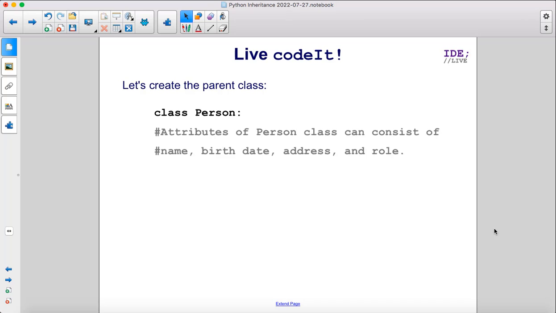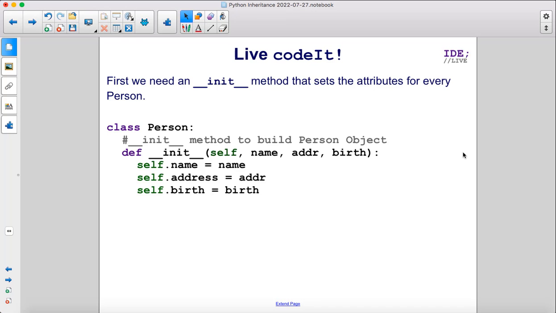Let's create the parent class, class person. Attributes of person class can consist of name, birth date, address, and role. First, we need an init method that sets the attributes for every person. So in this example, we're going to use name, address, and birthday. And so we're going to set those attributes for every person using this init method.